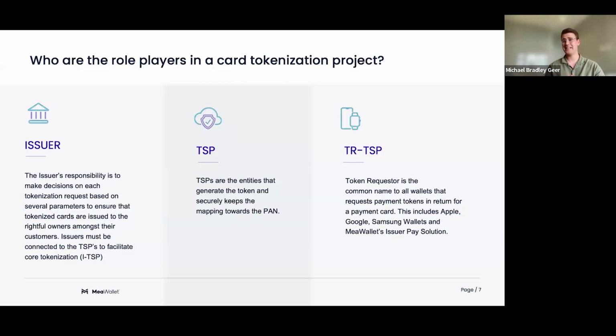In this case, issuers must be connected or enabled for TSP integration, or token service provider integration. Those are the parties that we mentioned a little bit earlier, like MasterCard Digital Enablement Services and VTS, which are the token service provider bodies of MasterCard and Visa. And of course, this connection allows us to facilitate core tokenization.